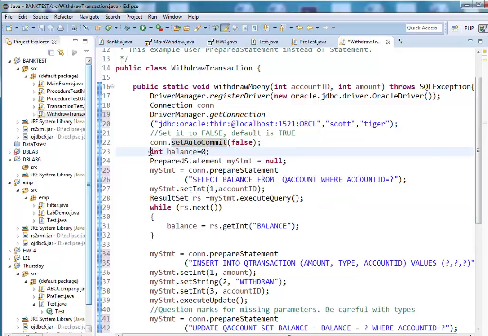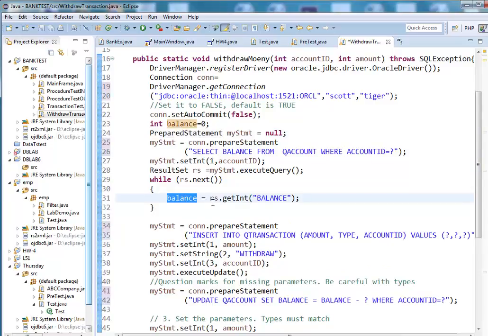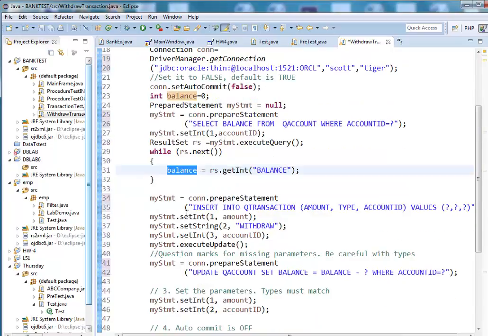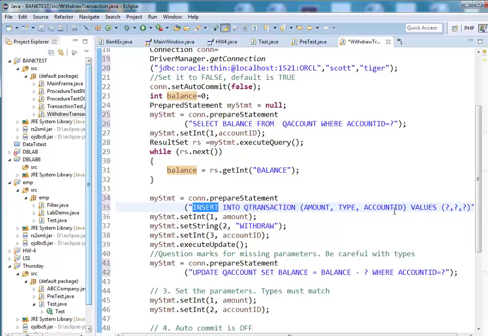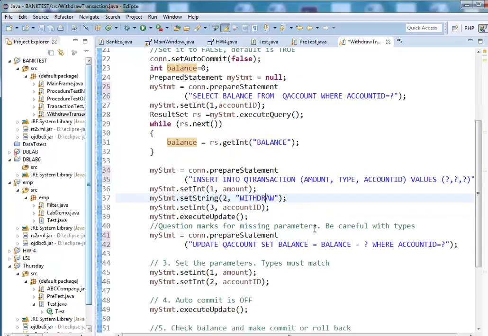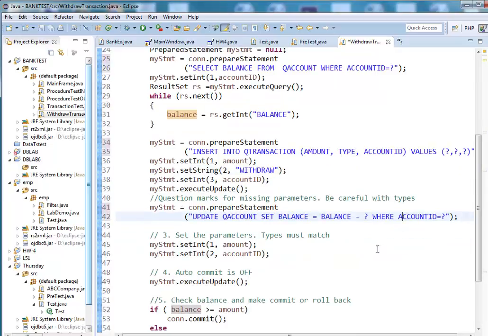So here I'm getting the balance. Prepare statement, get the balance from account ID, and I get what is the balance currently available in the account. Then I create a statement to insert a transaction that this guy has withdrawn this much money from this account number, and this much, and this time of the day. And I update the account balance by deducting the amount from the balance.